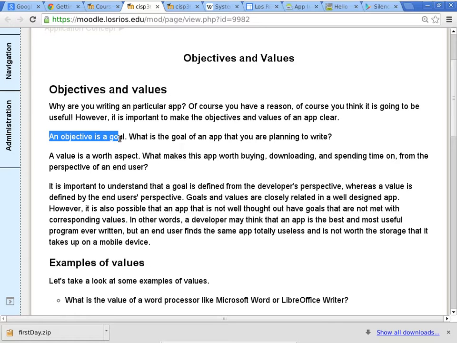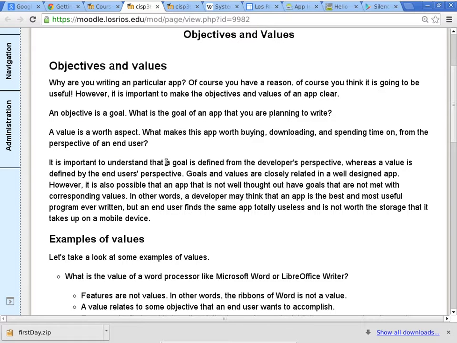An objective is a goal, something that you are trying to achieve with an app. A value is a worth. Why is this particular application worthy of its existence and its downloading and its installation? Now, a goal is defined from the perspective of a developer, whereas a value is defined from the perspective of an end user, and that is more important because you don't want to look at things from the developer's perspective. You want to look at things from the end user's perspective, and that really makes a big difference.